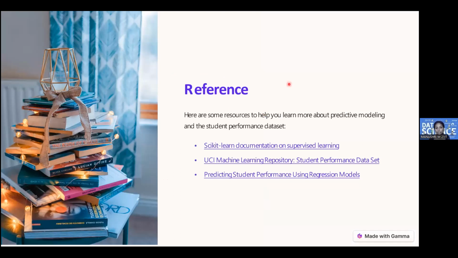And here are the references from where I created my predictive modeling based on the student performance data set. That is the scikit-learn documentation, which is based on supervised learning, the UCI machine learning repository, which was given based on the student performance data set, and then using different regression models. You can go through these different links. You can just take a screenshot of it for your future reference.